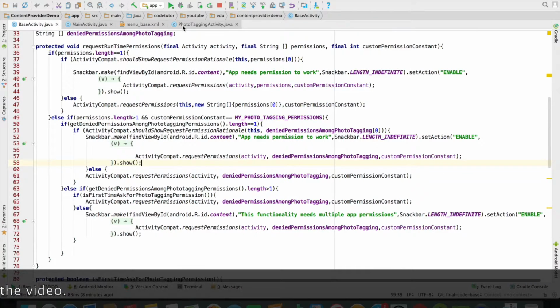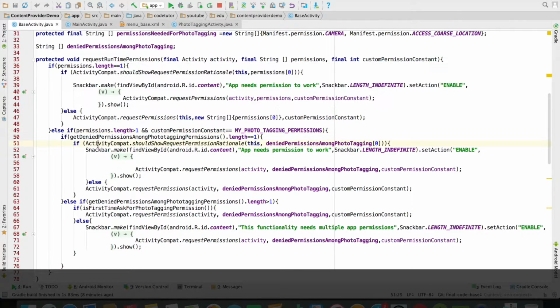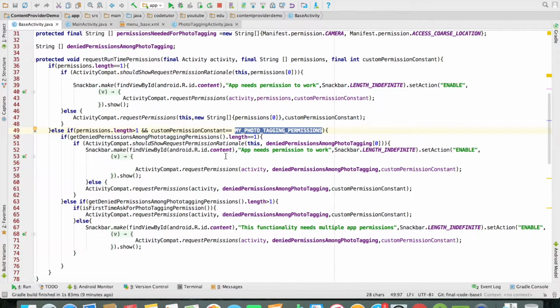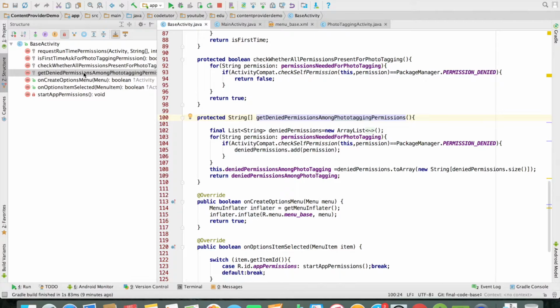In the previous video, you have observed this part wherein the permission length was equal to 1. The remaining part is basically this part where permission length is greater than 1. I have implemented some utility methods in the base activity. For example, there is getDeniedPermissionsAmongPhotoTaggingPermission. This particular method basically gives me permissions which are denied among the permissions that I need for the photo tagging. For example, if I need both the camera and location permission, among that only if I have camera, it will return me location permission which has been denied.